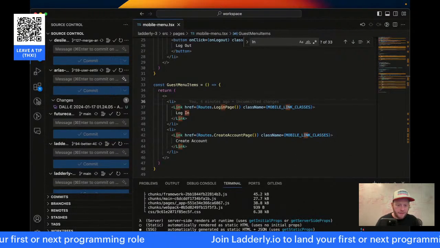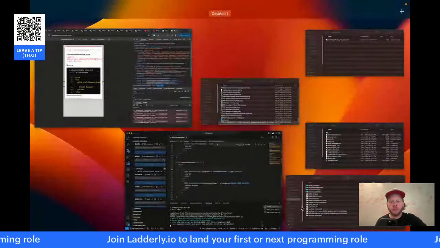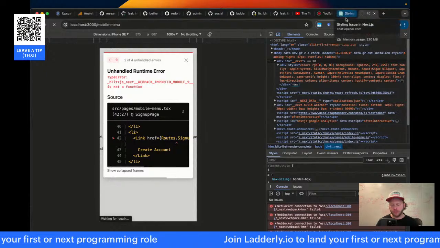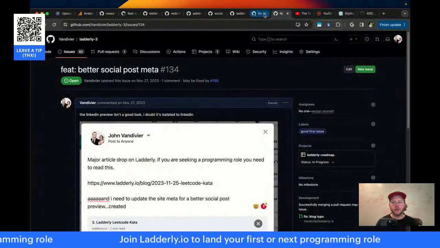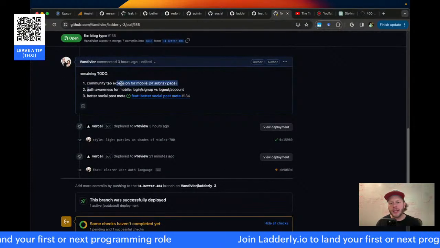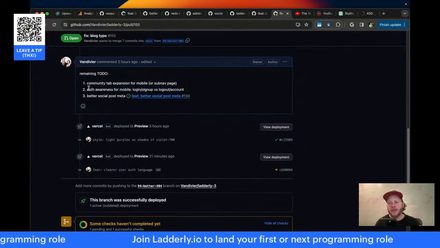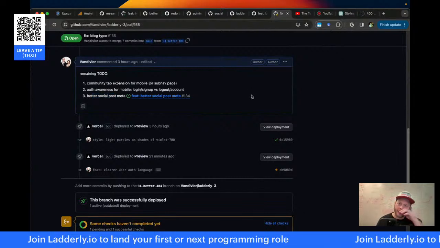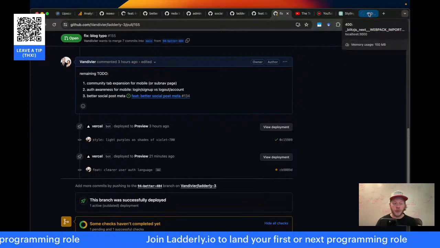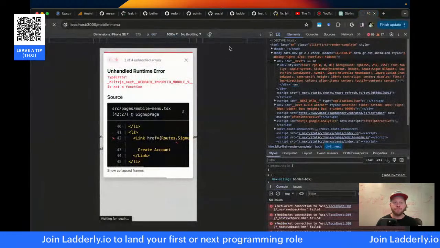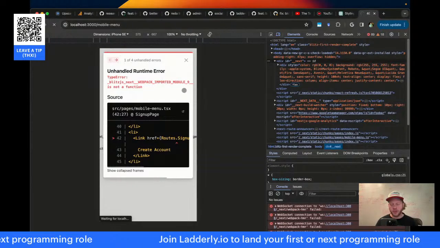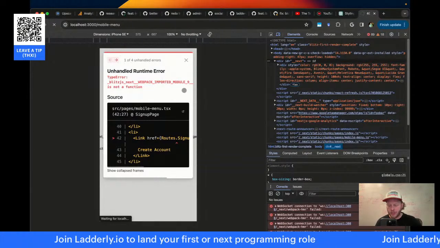Okay, npm run dev. Let's refresh this page. To do: community tab expansion for mobile, we still need to do that. Auth awareness, done. Better social post meta, we still need to do that. So let's work on this community tab expansion, and it's also going to be the account expansion. This initial refresh will take a moment longer because the dev server is loading into memory.